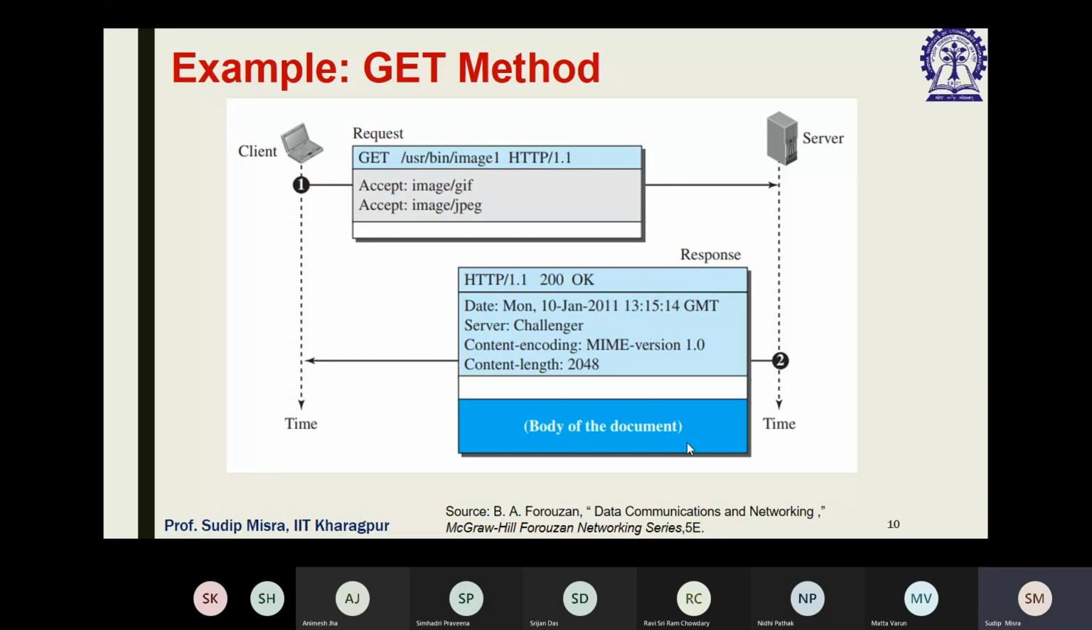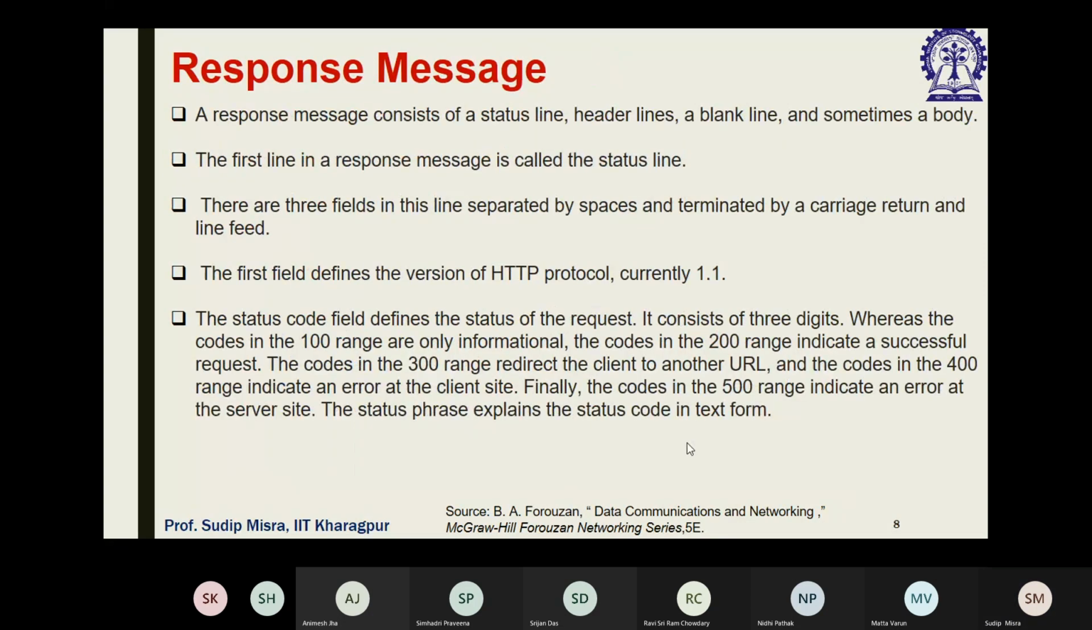Now the server will send a response back. So what does it do? It says the status message, OK, means this is the status, right? 200 basically says that the response has been successful, right? You remember sometimes you get 400, when the site is not accessible, you get 400, 404 or 401 messages. So those are basically when it is not successful.